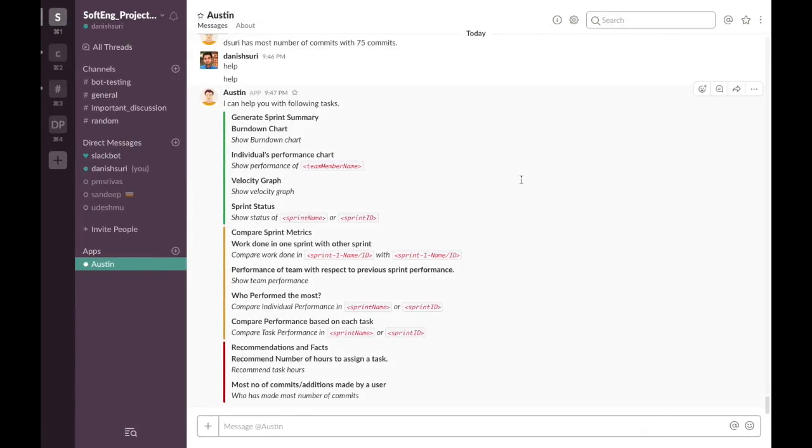Hello. Welcome to the screencast from Milestone 3 of our Austin bot, which helps you to analyze the Scrum performance and the related analytics related to your Agile Scrum meetings. In this milestone, we have implemented all the services related to our Austin bot, along with the MongoDB database and services related to AWS, S3 buckets, and GitHub metrics.